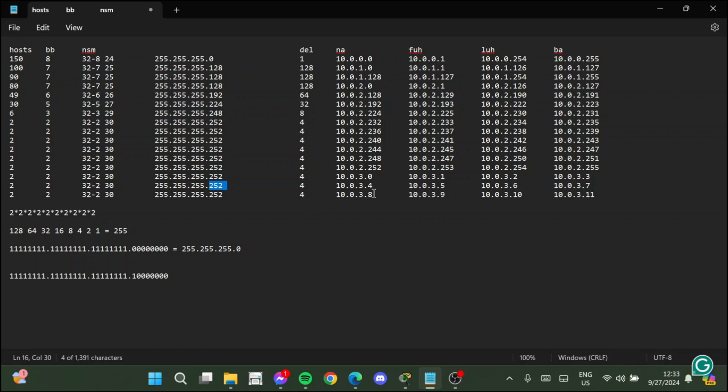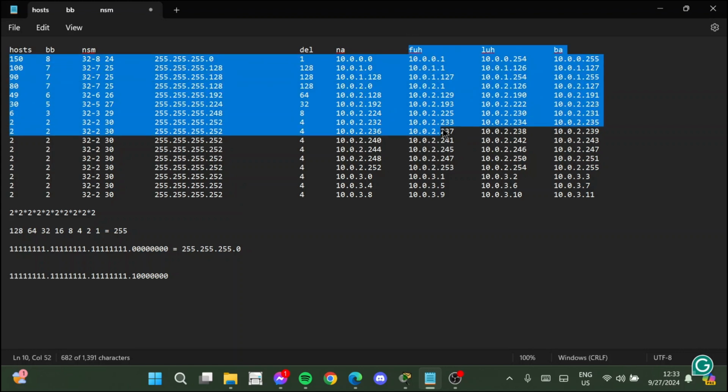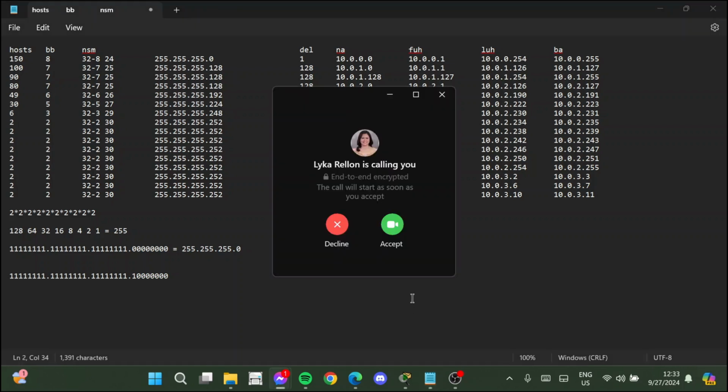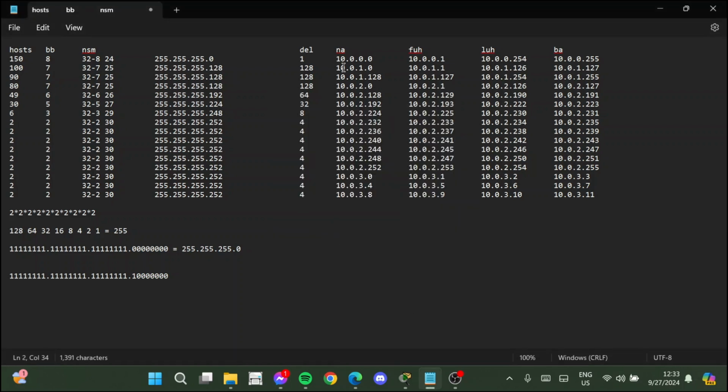Then ang kaning pagkuha sa first usable host, ang kaning network address nimo, mag-add kag 1 sa last octet. So 0 na siya dira, mahimo siyang 1. 0.1.128. So 129 na siya, 129 ngayon 0.1, so on and so forth.